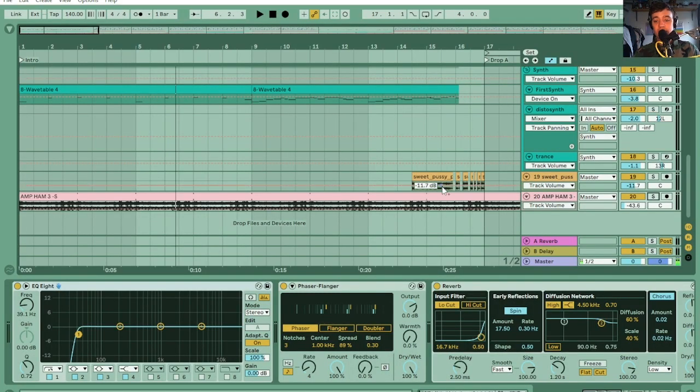That is the sample, and then we've got some amp noise in the background. And that goes all the way through the tune underneath. So yeah, that's the intro. There's not a lot to it.